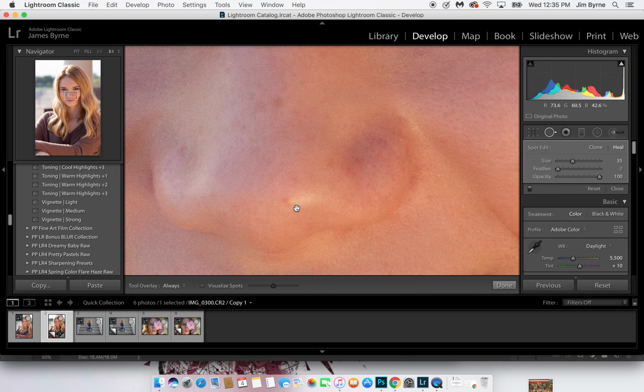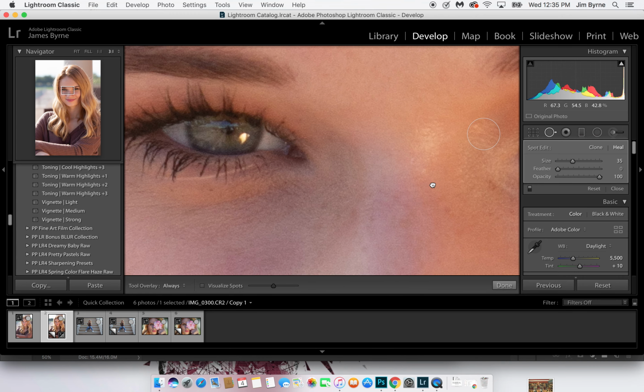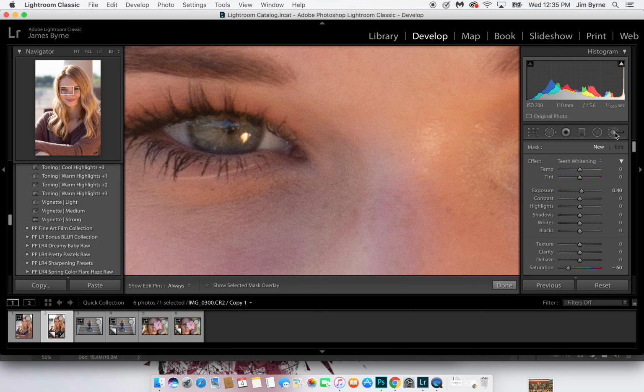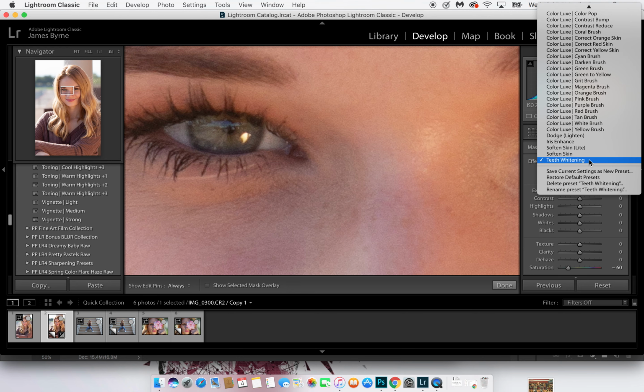Okay, and then, so we did blemish removal. The next thing we're going to do is we're going to do a little iris enhance. So this is something new, is we have these brushes right here. We're going to apply two brushes to this one. Now we have teeth whitening, so if her teeth were showing, we would do that one. But the first thing we're going to do is we are going to soften the skin. So we're going to smooth out all of her skin.